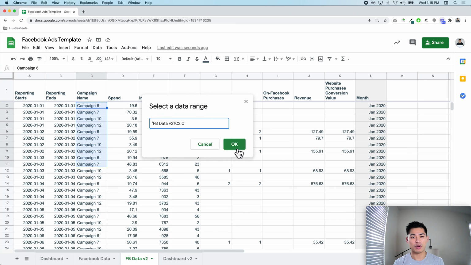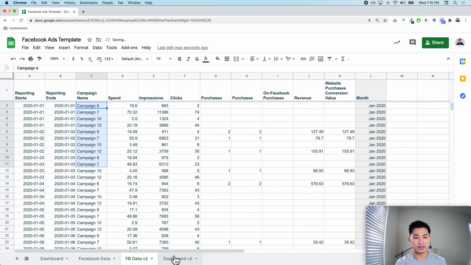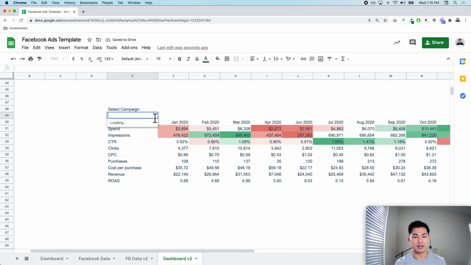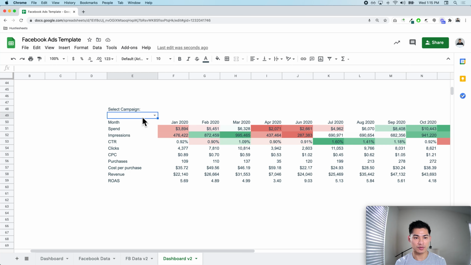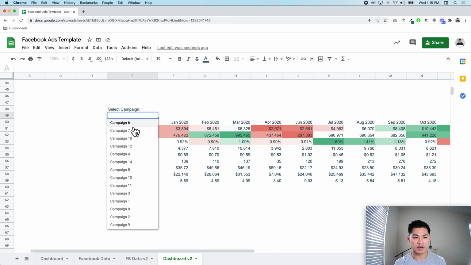Now there's a better way to kind of do this. It's a little bit more complicated where we can get it to sort alphabetically. And I'll show you guys, these are all going to be bonus videos inside the template. But for now, this will basically do. And this will have a campaign here. It's not in order, but for now it's fine.